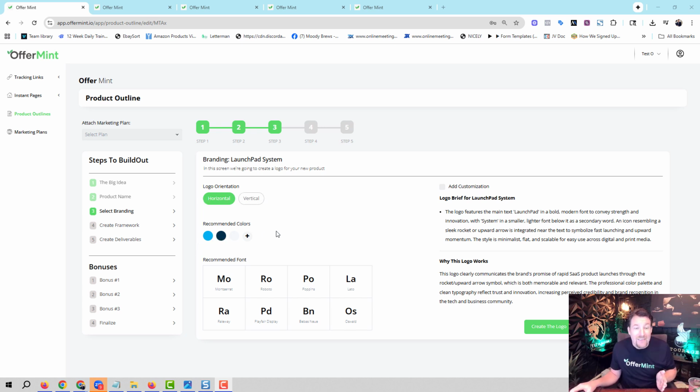Look at these colors, man. It knows that these colors, blue is trust, right? So I love the colors, and by the way, that's my favorite color. And then down here, these are the recommended fonts. These are like the top fonts when it comes to logo design. So I'm gonna go ahead and click on this guy right here, and it says it's slightly softer and warmer, great for brands wanting a friendly, modern vibe.